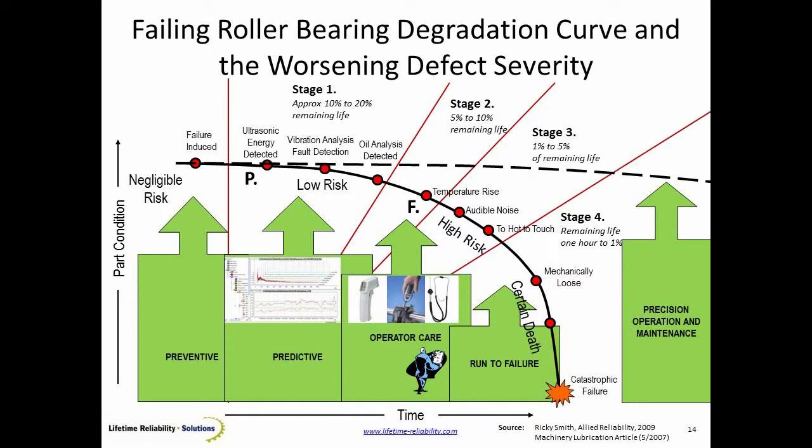So we want to have this PF window. The sooner we can find the P, the longer the time we have to plan for the job and replace it before it becomes a breakdown.